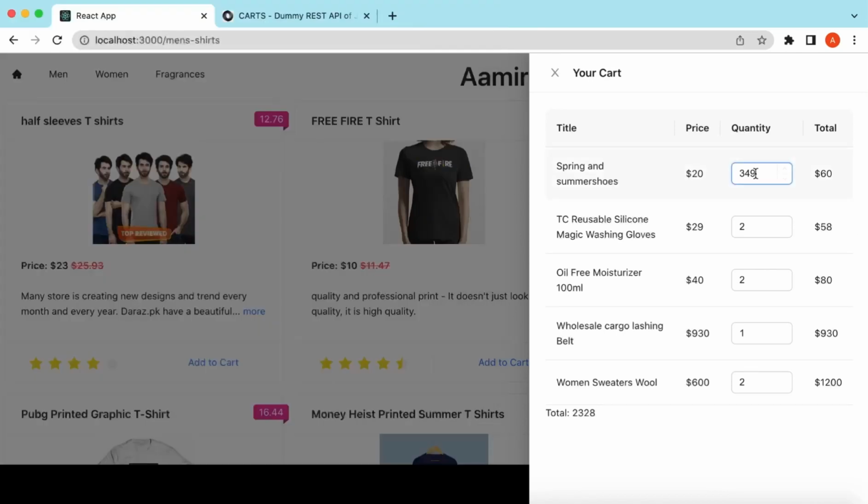So if I save it, and now if I change these values, it will be changing accordingly. So right now it's 40 times 2 is 80, and if we make this 3, 120, right? So it's updating, and also this value is also updating accordingly, right? Okay, so this was our cart.